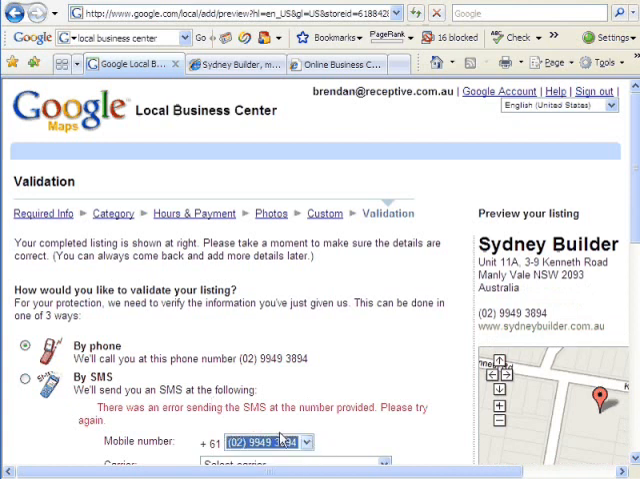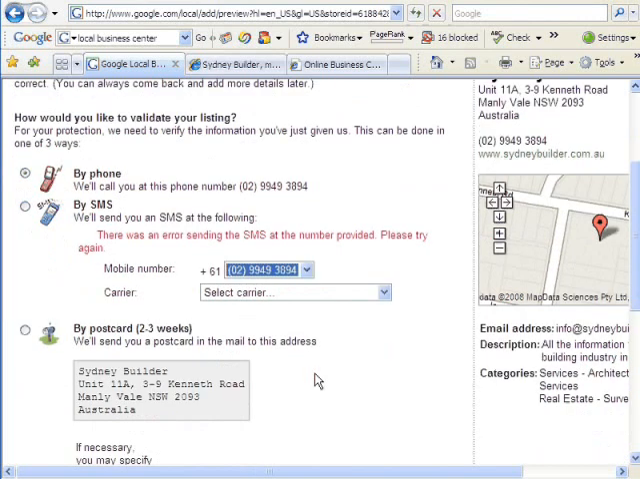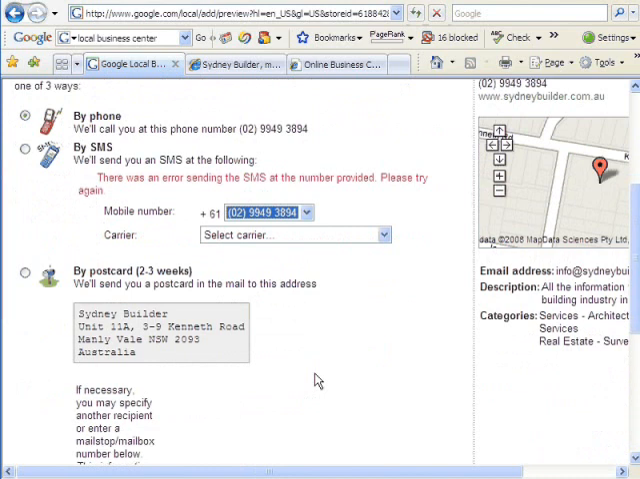I might add another section at the end where you can actually see the listing live. It usually takes a couple of weeks, 1 or 2 weeks, before you'll actually see this listing. But maybe by the time you've seen this video, you could do a search for Sydney Builder in Manly Vale, and you'll see the listing live.